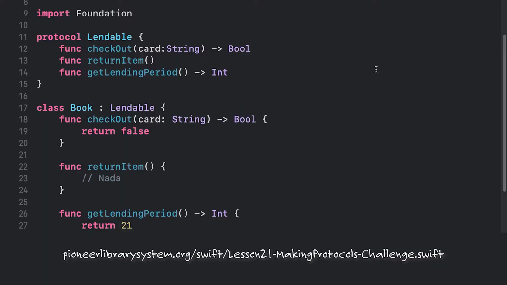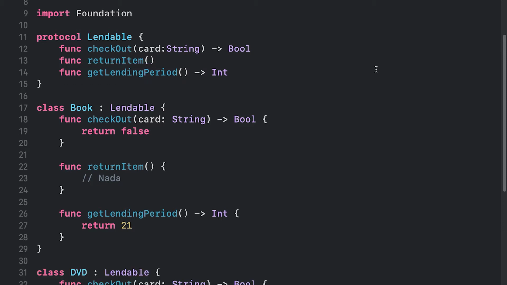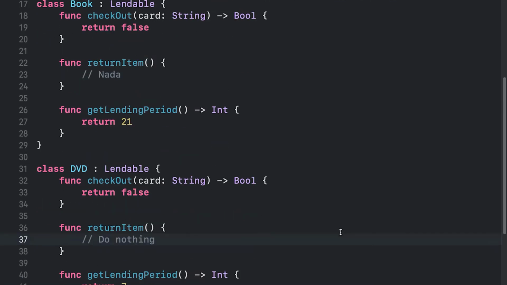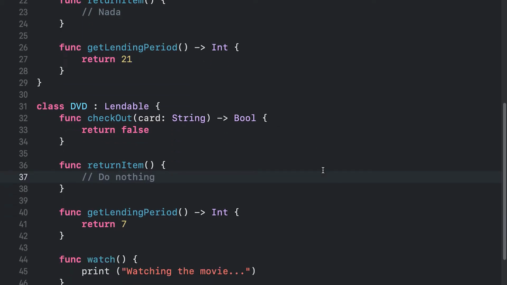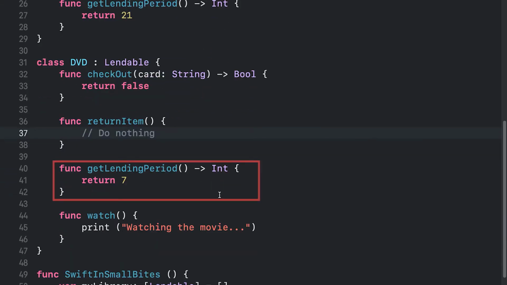Your challenge was to add a third function to this protocol and then implement it in your classes. Here's my solution. I've added the function getLendingPeriod. It returns an integer that will be the number of days that you're allowed to check out each one of these items. Then, in each of my classes, I implement the getLendingPeriod function. For example, for book, I return the number 21, and for DVD, I return the number 7.